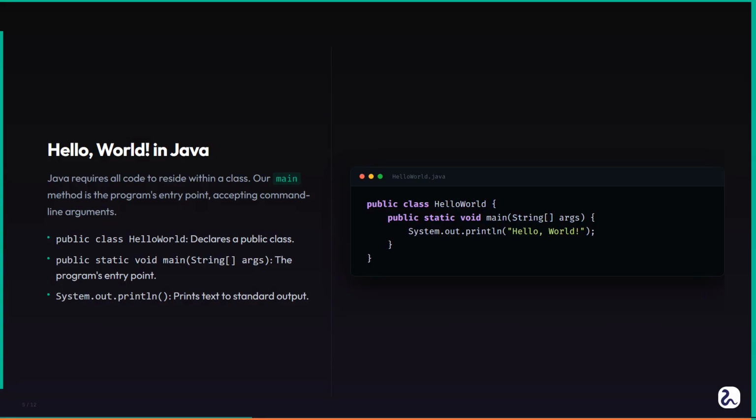Let me show you how this works with a simple example. We will write a classic Hello World program. I will announce the code, then we will walk through it line by line, and then I will show you the compilation and execution. Here is our Java source code.